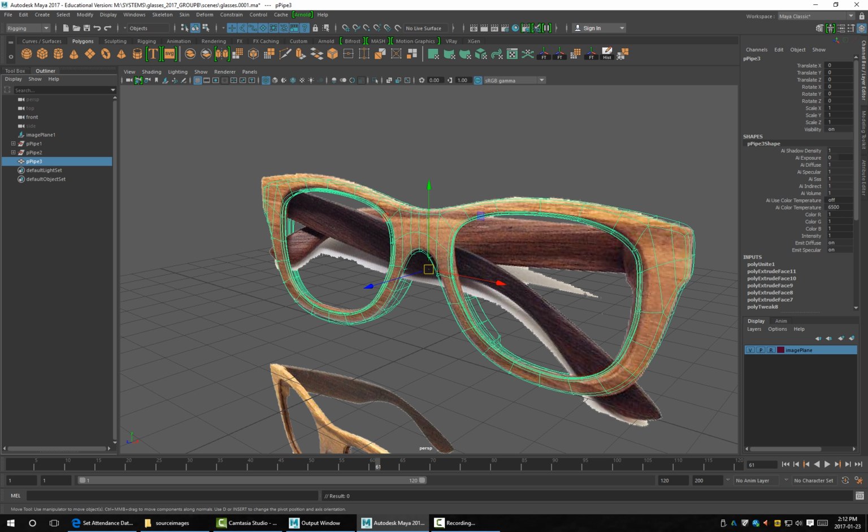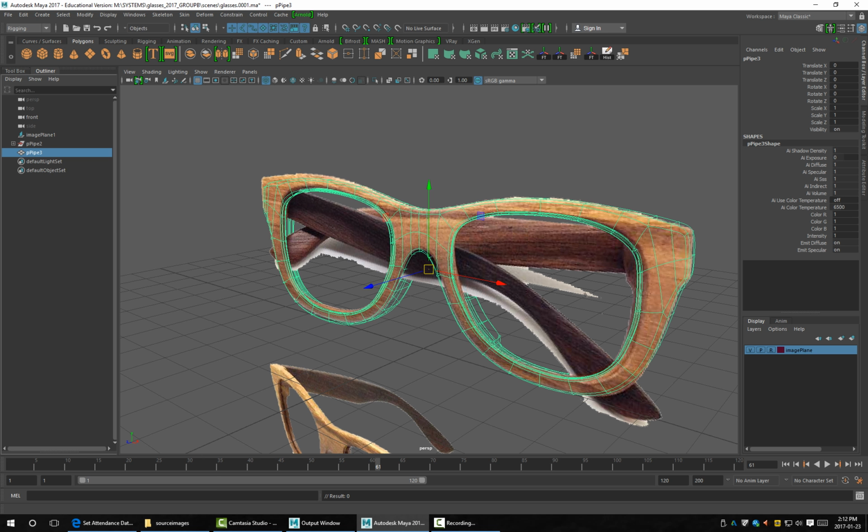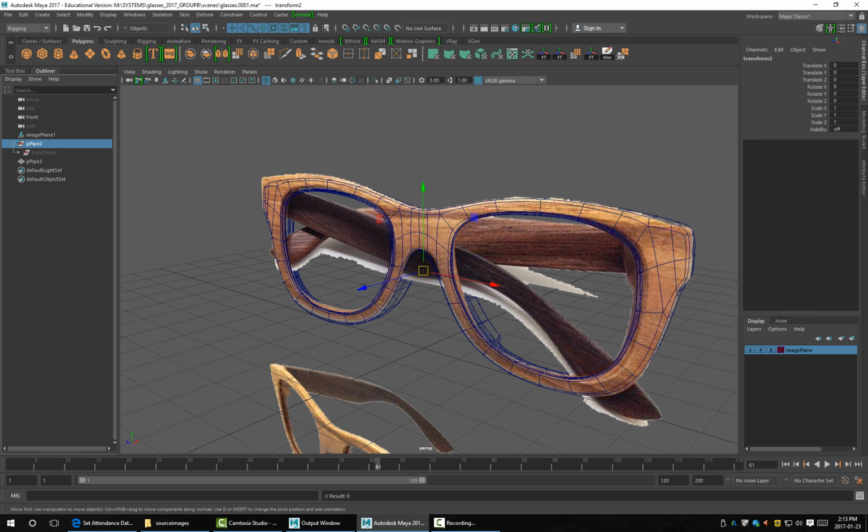So if we want to remove that, we need to delete history, which we talked about last class. So I'm going to select the new geometry, and I'm going to go Edit, Delete by Type, History. Now, for some reason, we still have one of these nodes left behind. I'm going to delete it. And I know it's saved.